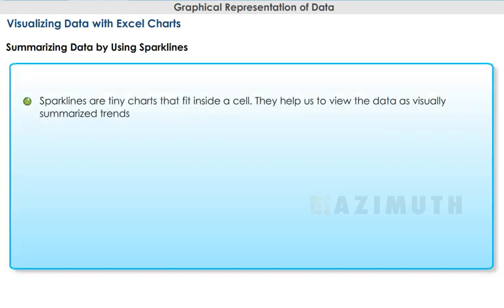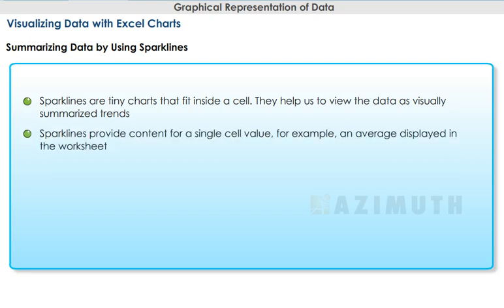Summarizing data by using Sparklines. Sparklines are tiny charts that fit inside a cell. They help us to view the data as visually summarized trends. Sparklines provide content for a single cell value, for example, an average displayed in the worksheet.